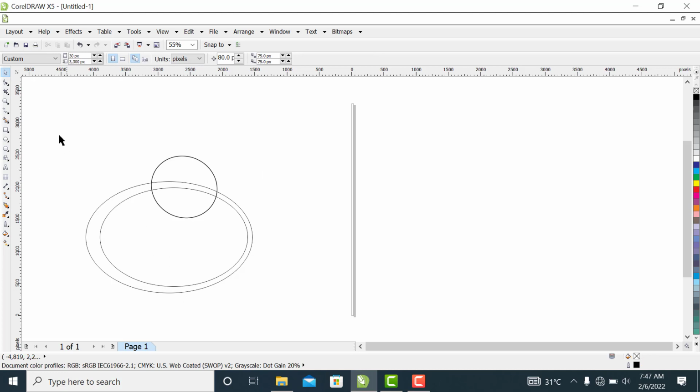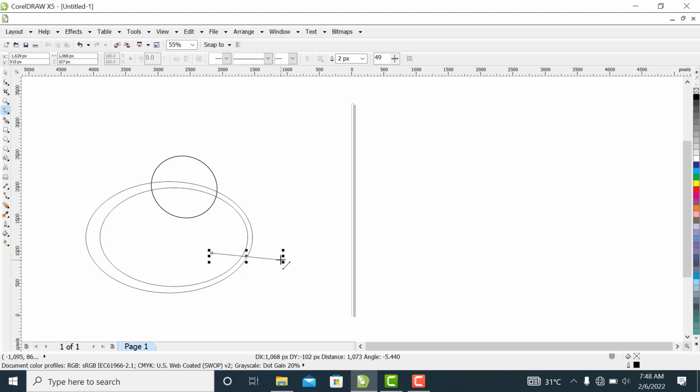So the next thing is I'll be creating a line here so that I can have different parts. I can have different layers on these shapes. So I need to create a line here. So I'll just go to my freehand tool and I'll create a line at this part. Okay, we are good to go.